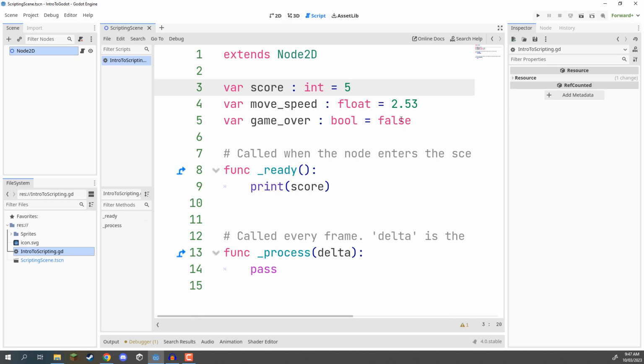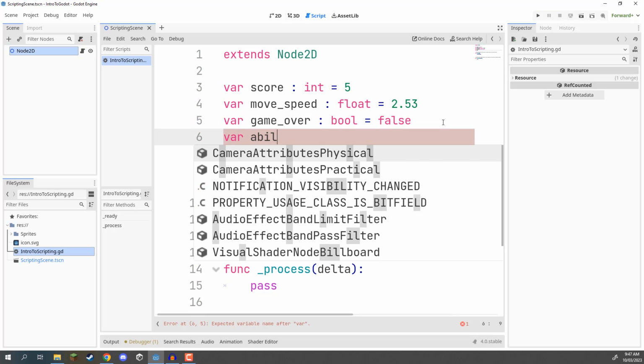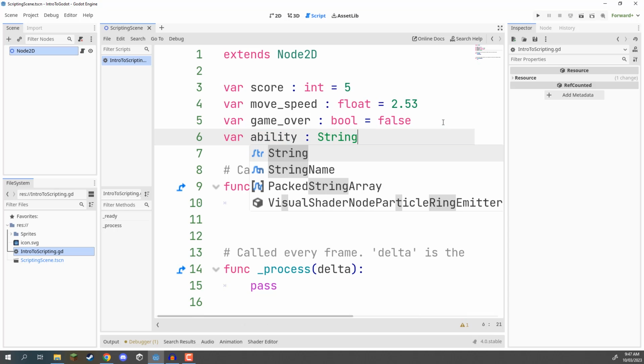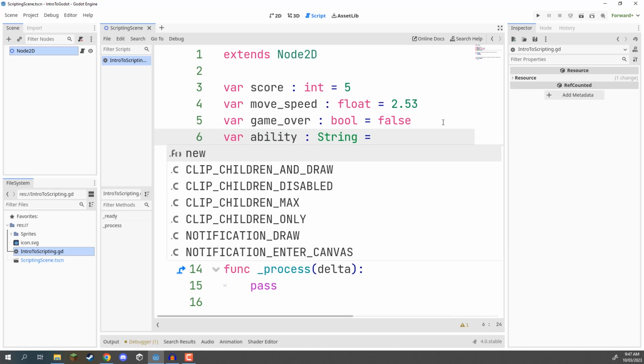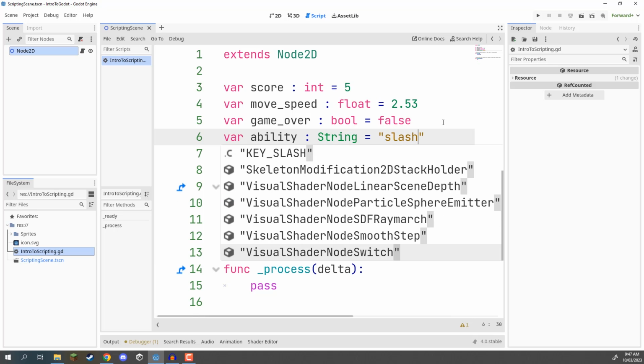Maybe if you want to keep track of if the player has something equipped, you could have a boolean for that. And then finally, one more data type we're going to look at is a string, okay? And a string is text. Now, the way we create a string is a bit different. We have to go var, we'll just call this one ability of type string with a capital S this time. And this is going to be equal to, and we need to put 2 double quotation marks, and we can just put in here slash or some sort of ability, okay?